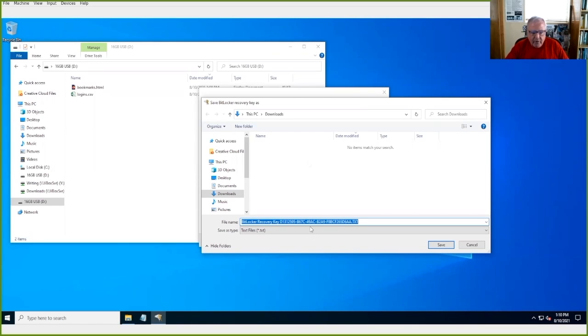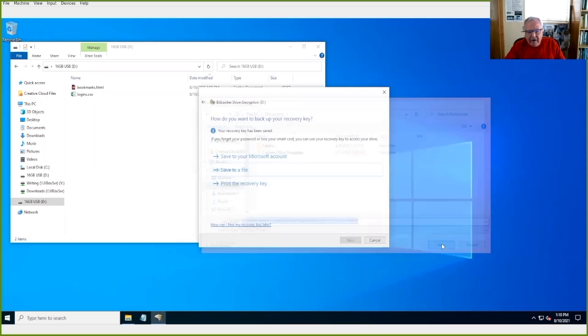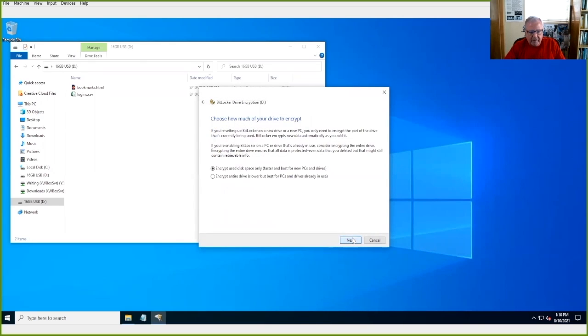So what's funny is this file is as important as the other ones. So I'll save it there. Next. Well, we don't want to encrypt the entire drive because that takes forever. Whereas if we encrypt the two very small files, it'll be over in almost no time. Let's do that.